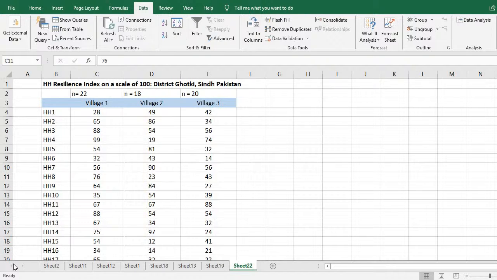Hi, in this video, I'll demonstrate how to run Anova in Microsoft Excel by using the Data Analysis Toolpak. So here is my dataset. This data is about the household resilience index of 60 households. Out of these 60 households, 22 are located in village 1, 18 in village 2, and 20 in village 3. And we are interested to find out whether these three villages significantly differ on account of household resilience index or not.